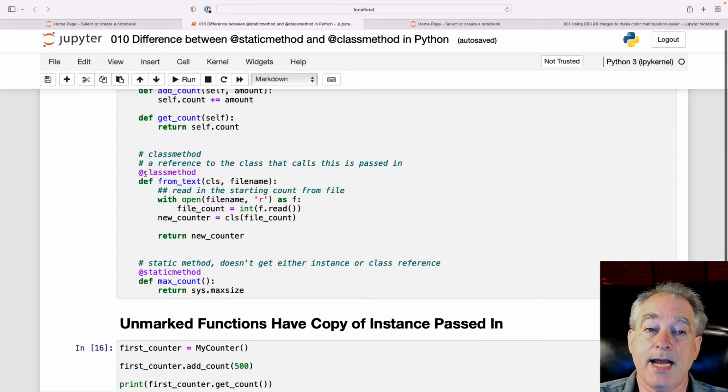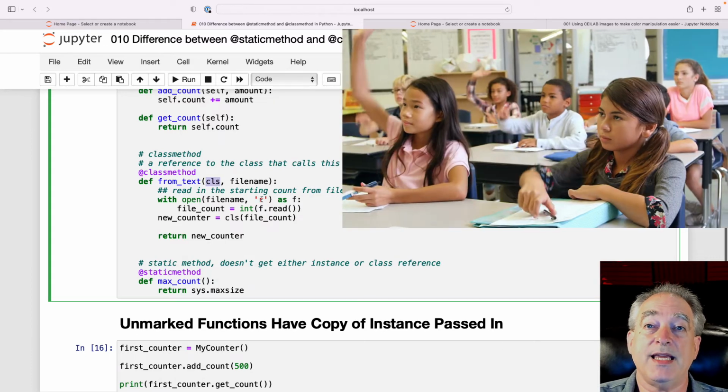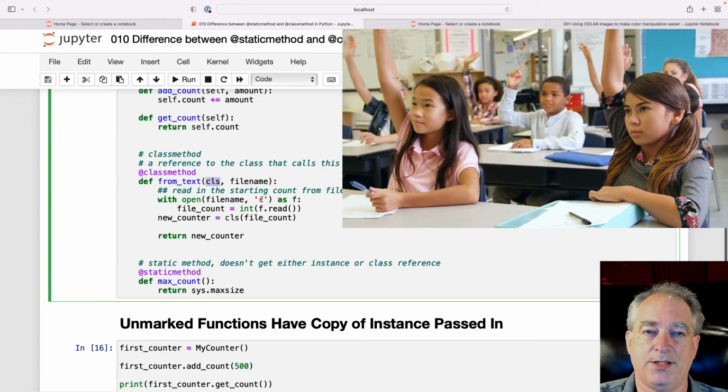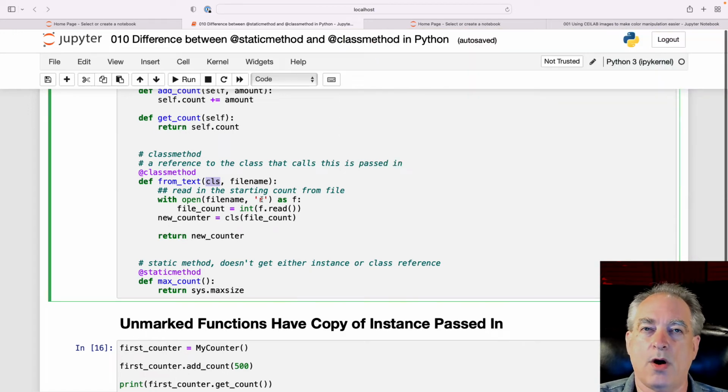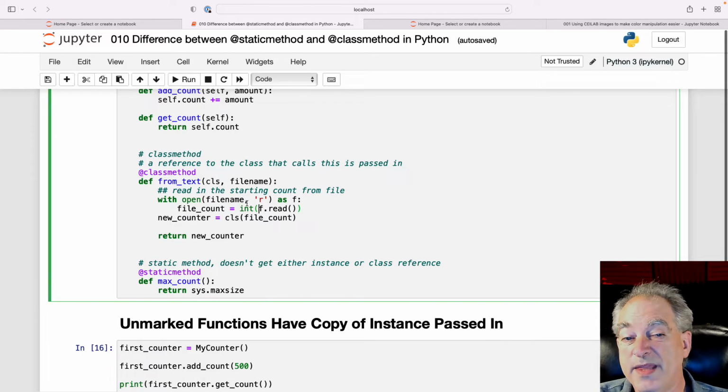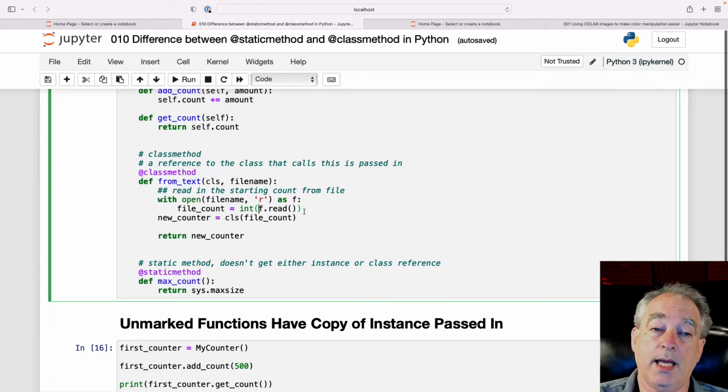Okay, here, instead of self being passed in, you're going to have the actual class itself passed in. Now, by convention, we call that cls. Everyone uses that, so it's very obvious, hey, that's what's getting passed in. And here I'm passing in a file name. I'm going to open that file, I'm going to read in a number, and I'm going to create a class using cls here. I'm just going to say, hey, give me a new one of those classes with the stored file count, and then return that.